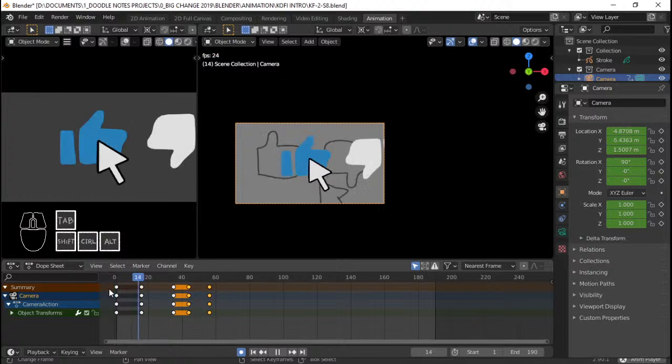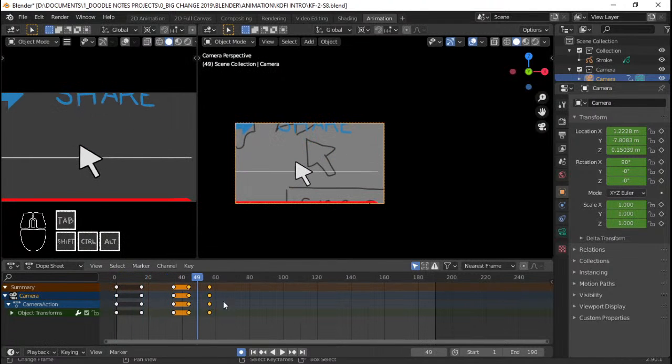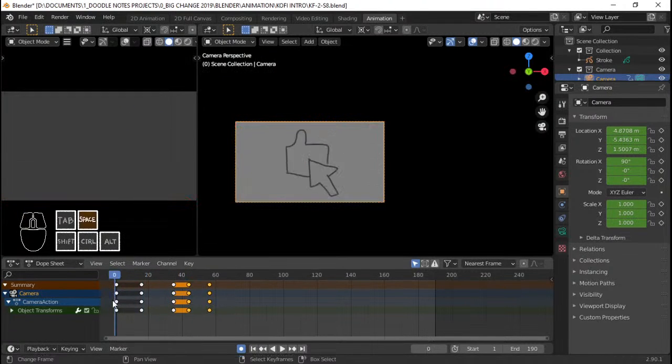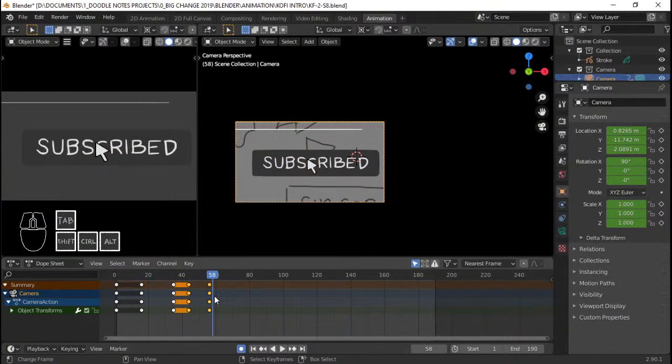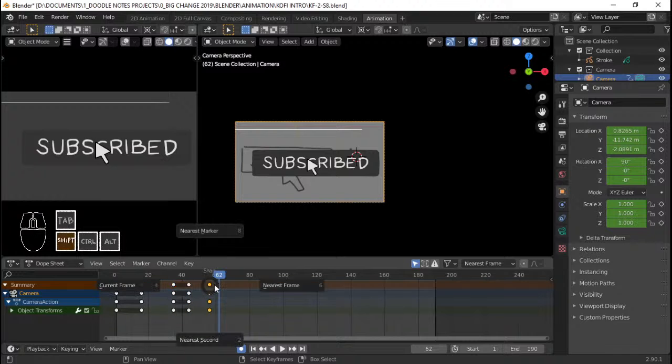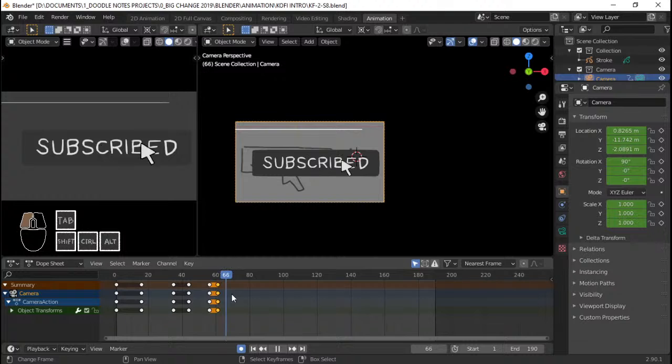So yeah, looking nice. Actually, really like it. So I'm gonna add the keyframe here so that it stays there for a while and then moves to show the notification bell button.